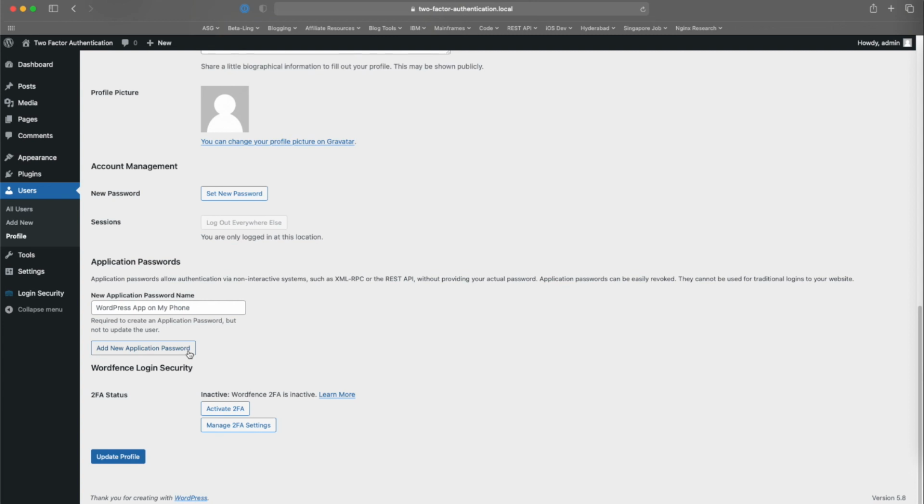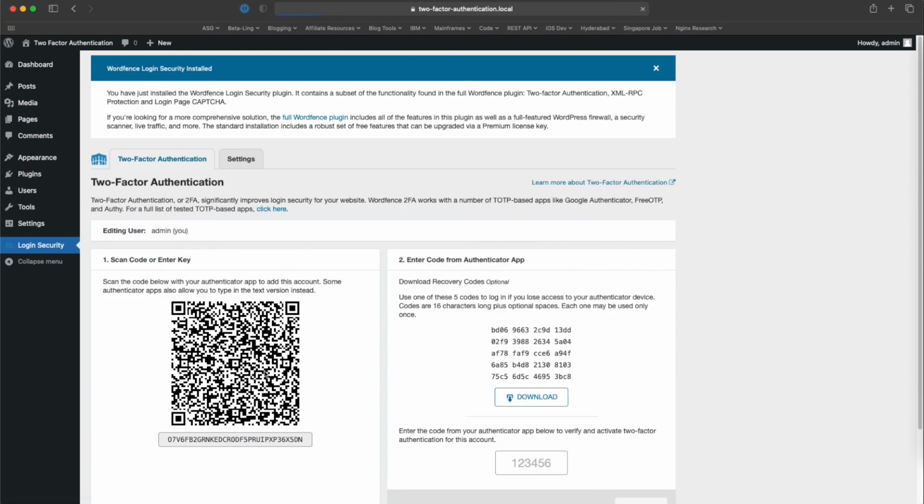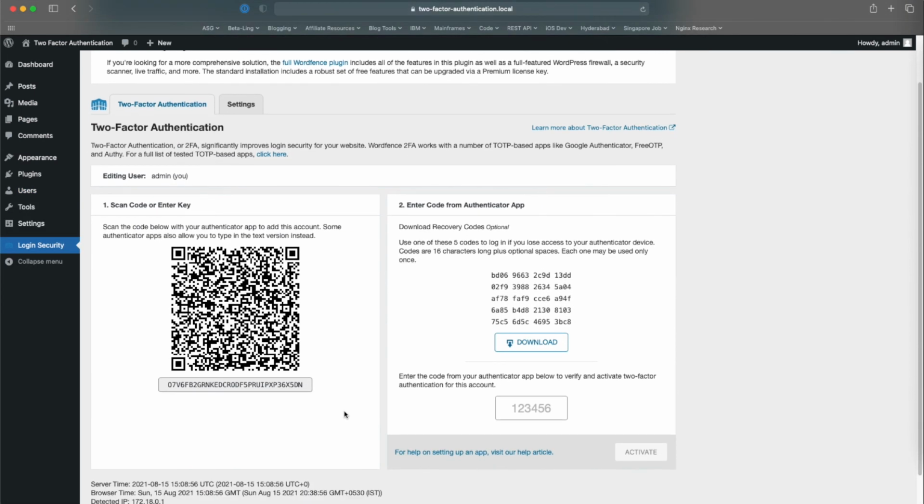So if there are any third-party services which your site uses and your users have to provide their user information to those third-party services, they can create an application password and use the user ID and this password to log into those services. So a user comes here, he sees the status and he can click on Activate 2FA to activate the two-factor authentication for his user account. He will be brought to the same screen as the login security, where he can easily scan the code and generate the two-factor authentication passcode.